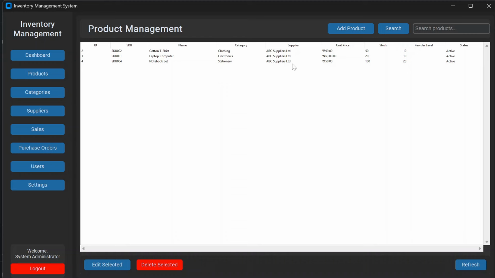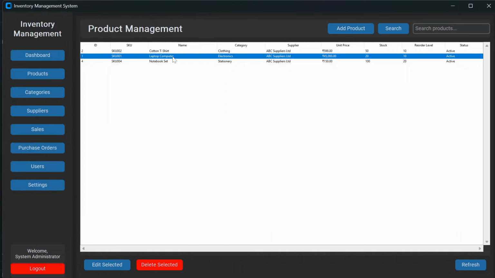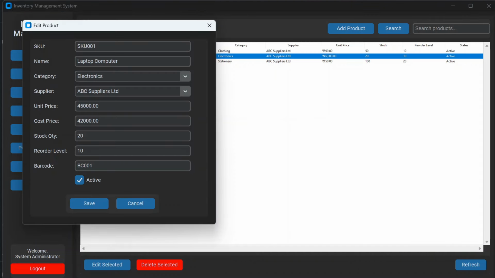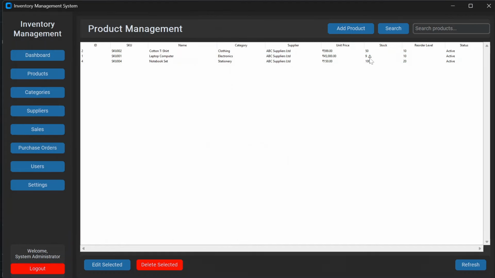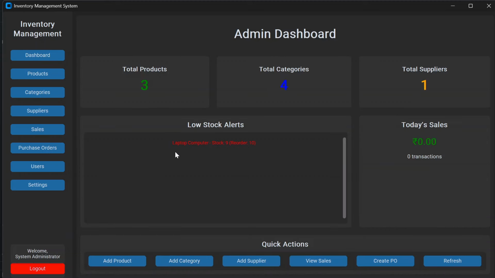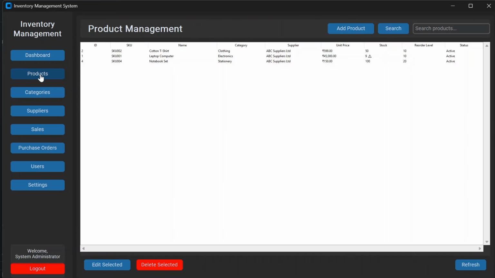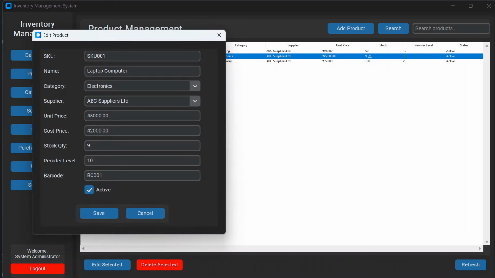If you want to edit any details of these products, you can just double click, or select the product and click on Edit Selected. Suppose I change this stock quantity to 9 and save it, you see it's showing the symbol. Now if we go to the dashboard, you see laptop, computer, stock 9, and the reorder level was 10. So when the stock is low, that product will show up here, and from here you can change the stock back to 20.